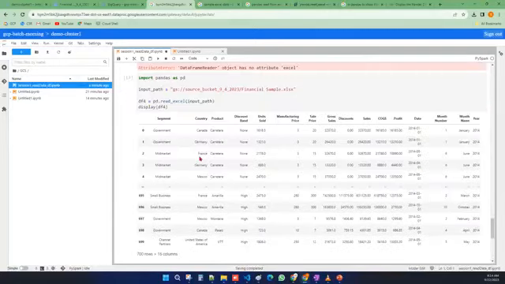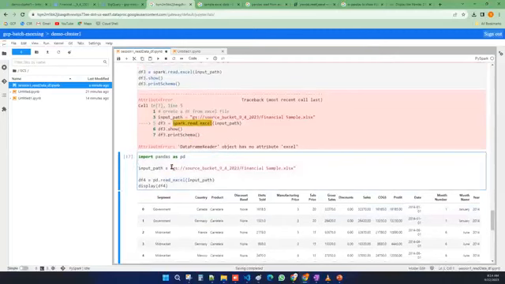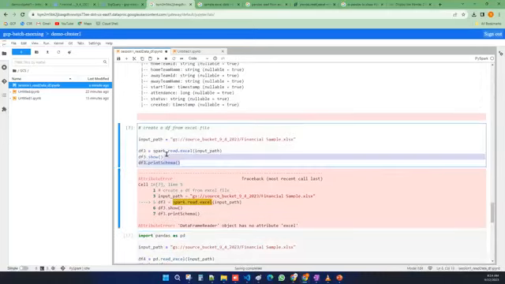PySpark supports pandas, so you can always install pandas and read it like this. It asked for some modules like xlrd and openpyxl to be installed, so I have installed them. This is how you can read the data from an Excel file as well. So you can remove this thing.